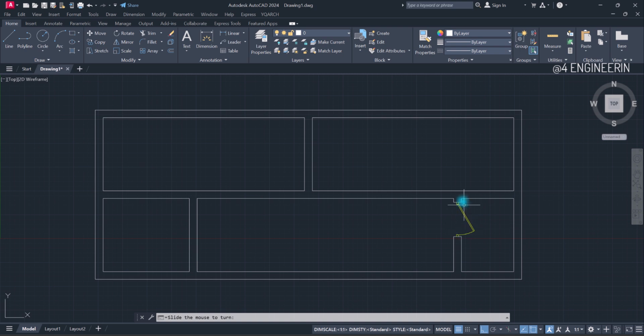You can change the direction of your door. It's too easy, guys. Just select your door and move your mouse to select the direction, sorry. So let's do it here as well.